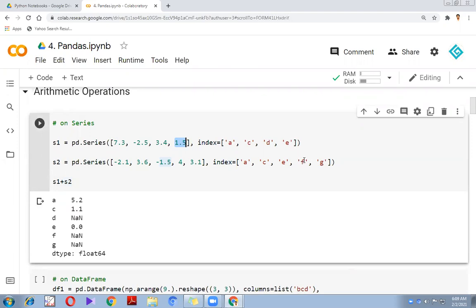Then it will check F and G. The F index from series 2 is not available in series 1, right? So again, null plus value will be null. And for G also, this index is not available in series 1. So null plus this value, 3.1, is a null value. Got it? Clear?